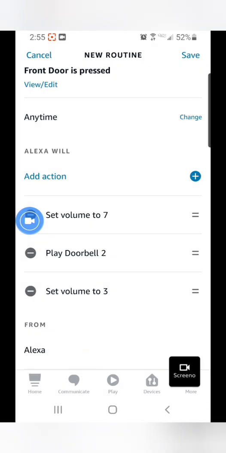So now, when my doorbell button is pressed, Alexa will automatically adjust my volume to 7, play the selected doorbell audio, and then reset my volume to 3. The final step is to select Save in the upper right-hand corner to save this routine.